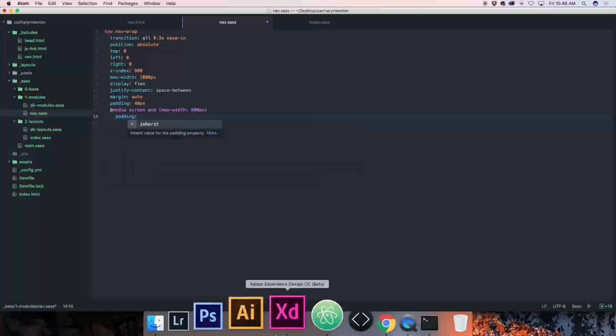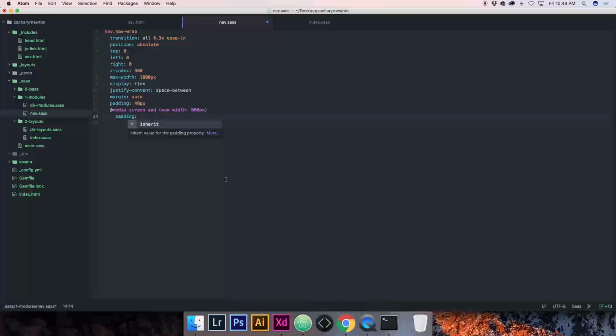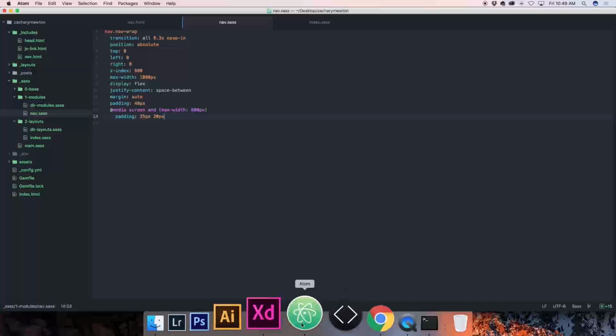I'm going to change the padding to 20, and then that is still 40 on top. So let's reduce it a little bit though. Let's just say 35 pixels on top and 20 on the sides.